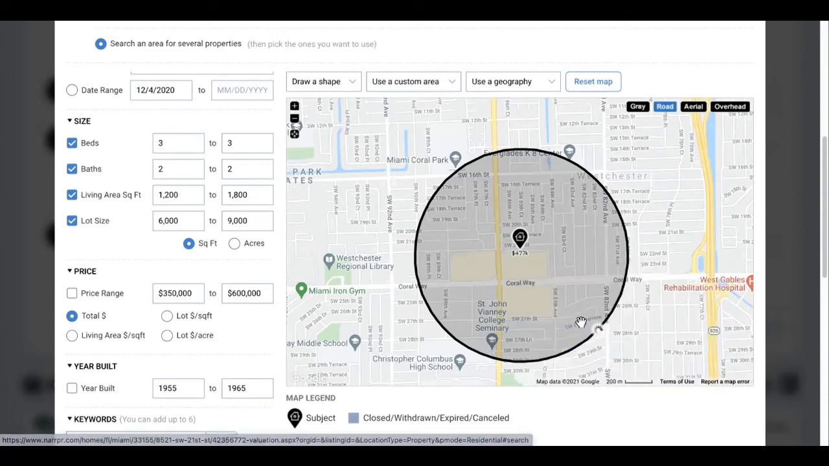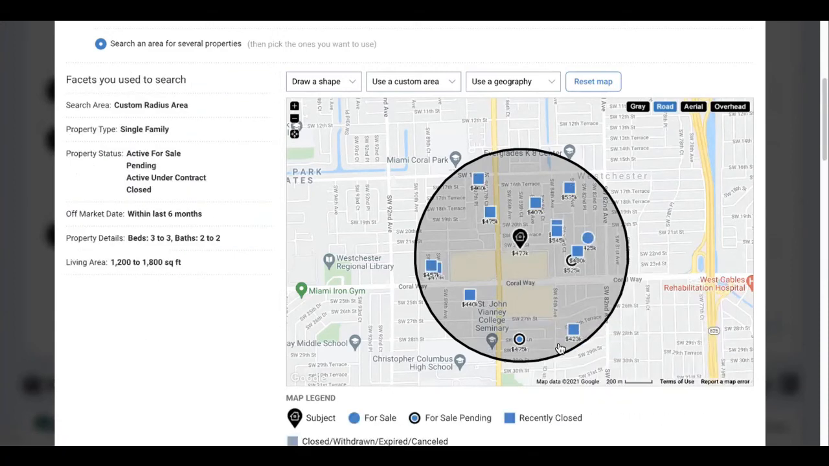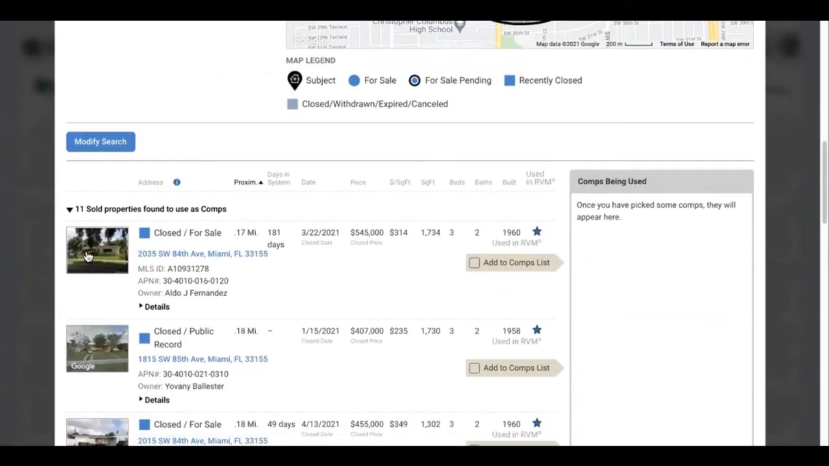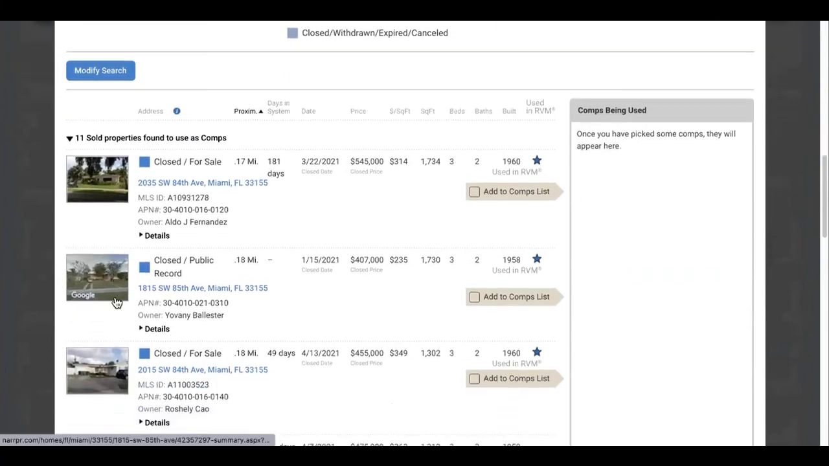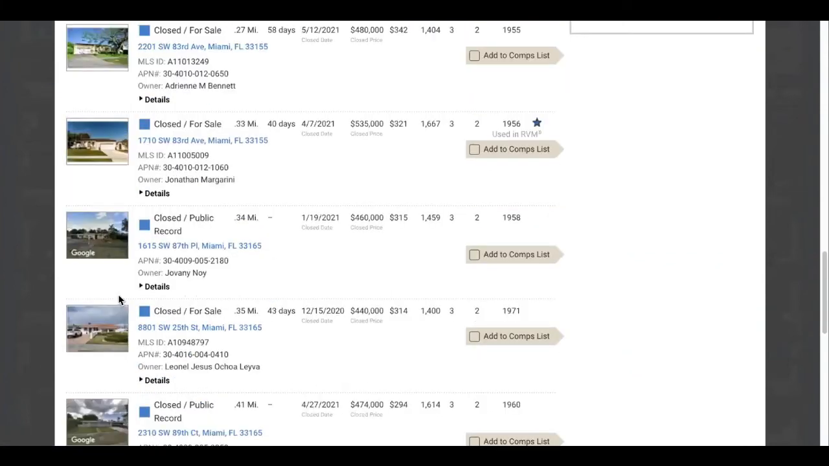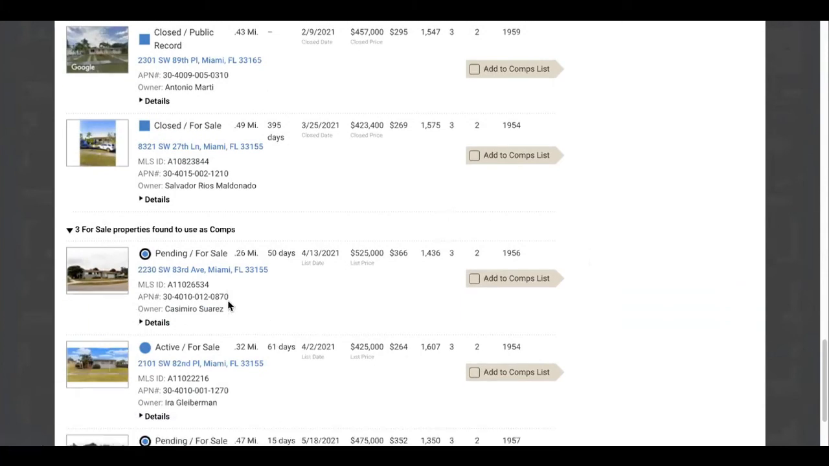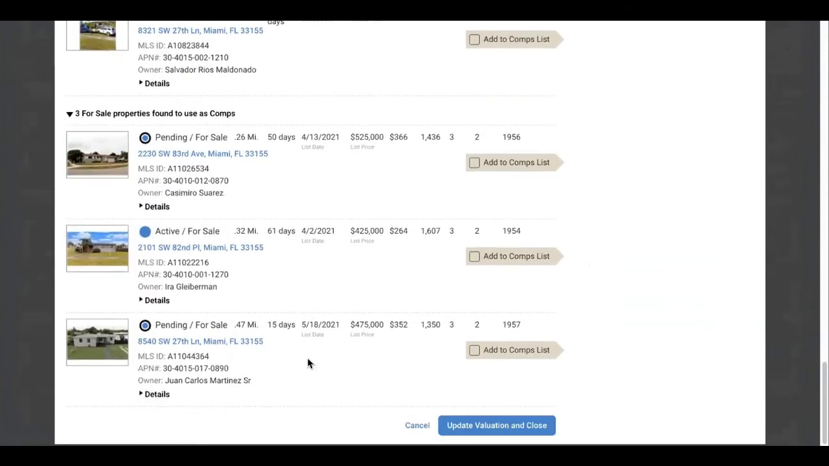I click on search in this area. And now I have all of my comparables populated. If I scroll down, I am going to see the 11 sold properties. If I keep scrolling, if there's anything that's a different status, here we go. 3 that say for sale, but that's because they categorize pending and active sales as for sale still.